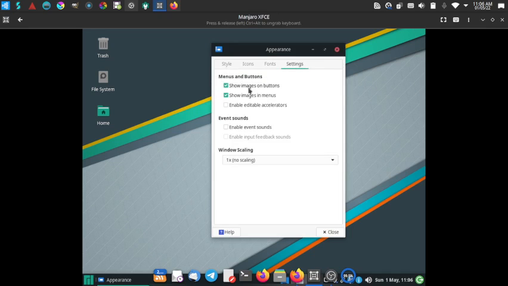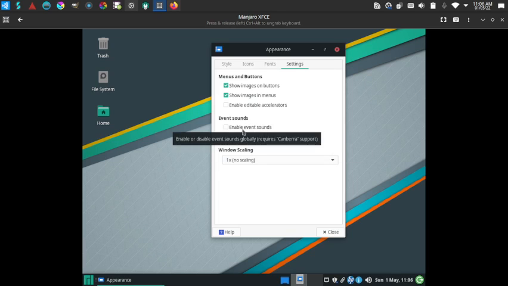So menus and buttons: show images on buttons, show images on menus. Event sounds also. Right now, by default, event sounds are disabled. You have to enable them. That is nothing but the sounds made by the system when some event happens, like your printer fails or your printer gets disconnected or you get a new email. So those are system sounds or event sounds.